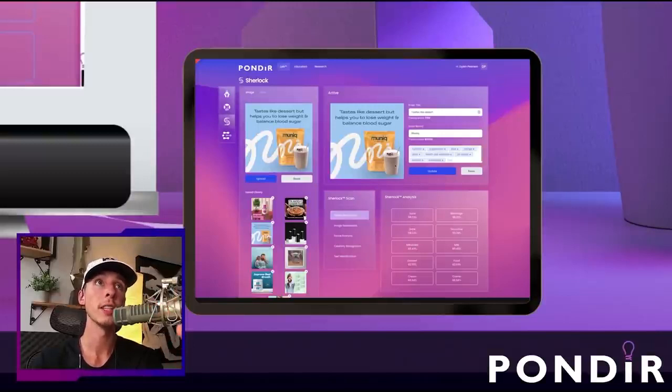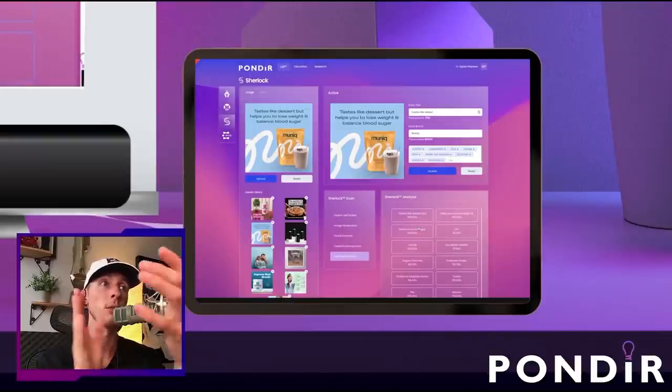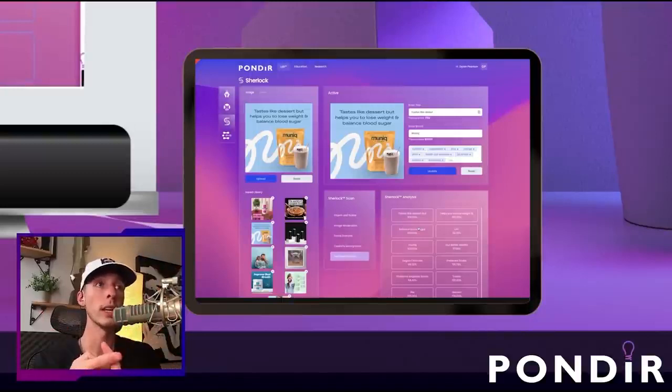People know what this is. They don't think it's deodorant. They don't think it's cosmetics. If we look at the text, tastes like dessert, but helps you lose weight and balance blood sugar. Right away, the most important text and what it does stands out. So you can see the three things, what it is, what it does, who it's for, stand out right from the start with our competitors' ads.